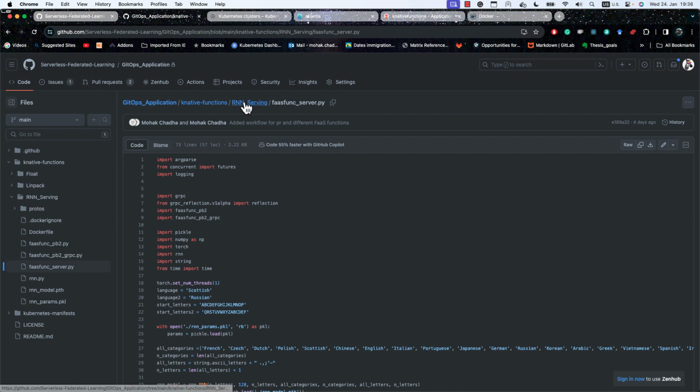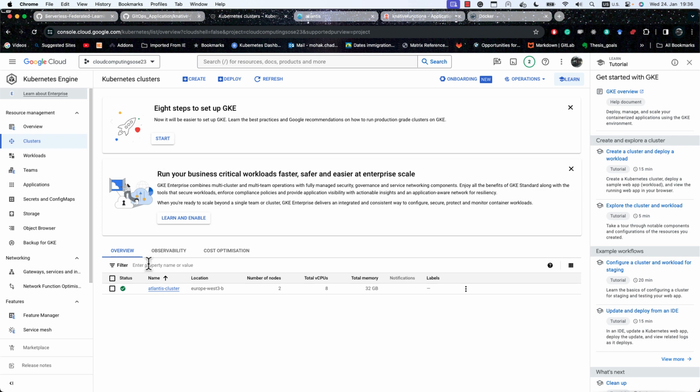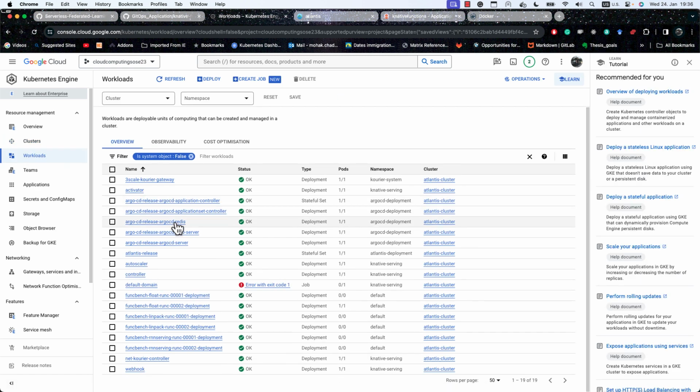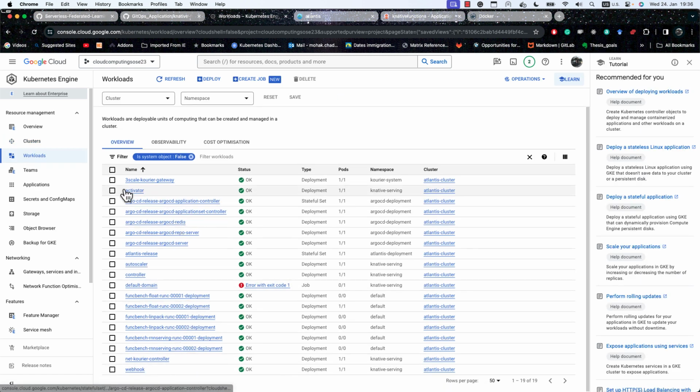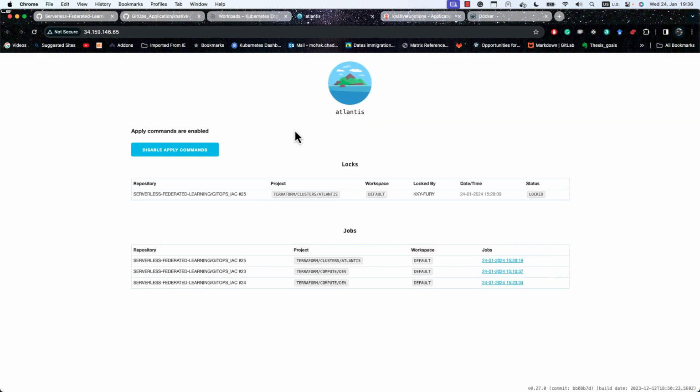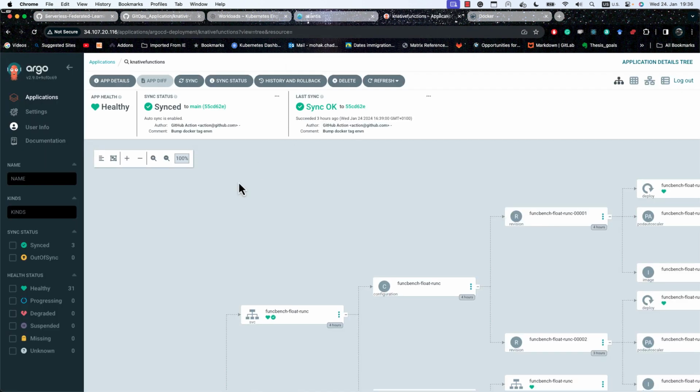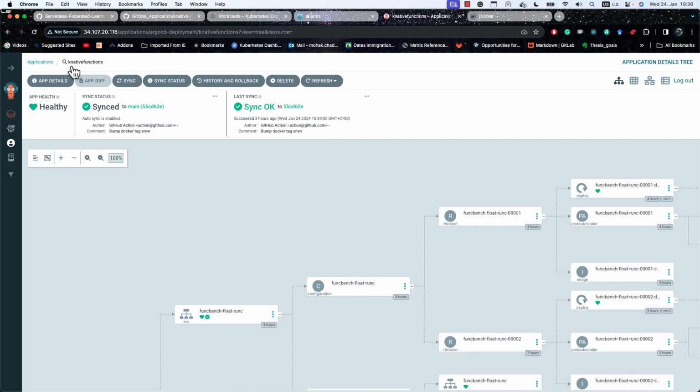All right, so suppose I have deployed a GKE cluster which is running Atlantis along with ArgoCD, and also has Knative installed with the different functions already deployed. Atlantis also provides this UI, which you can look at to see what events are being generated, and this is what ArgoCD looks like, the UI with the configured GitHub repository.